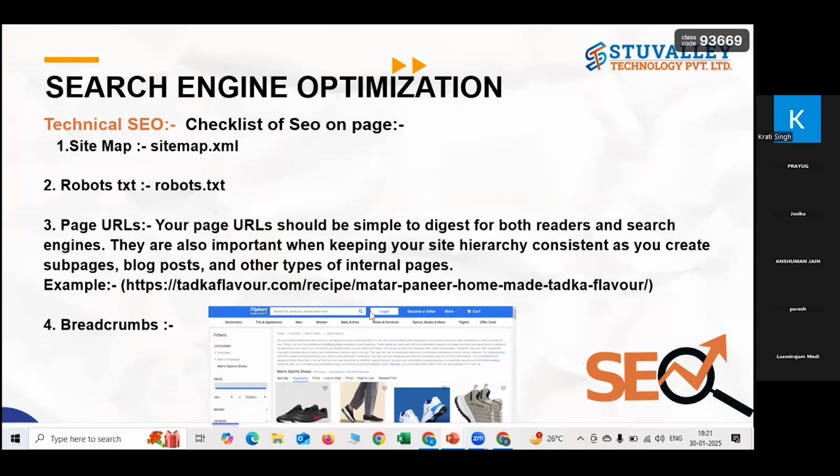Next is again the page URL that I already explained. That's called URL optimization. Like we said, Google first crawls your URL, then your title meta, then your header, then your image alt text, then your content. Okay, then your sitemap, then everything. So you need to put a proper keyword in your URL. You should not create a URL, or if the developer created the URL, something like tadkaflavor.com/recipe/mutter123. No, it should be like tadkaflavor.com/recipe/your-keyword.